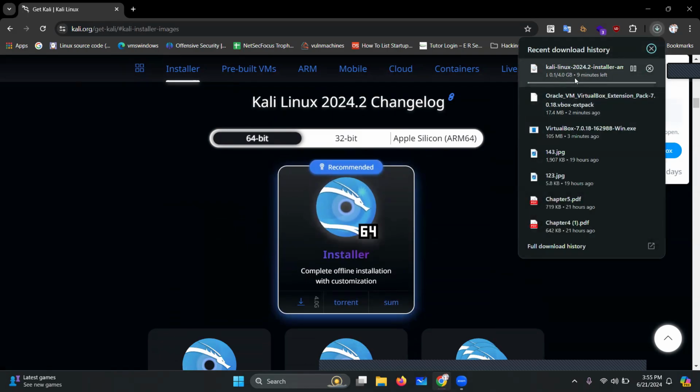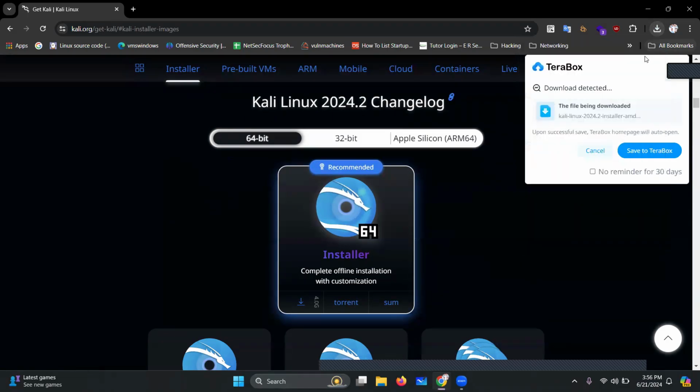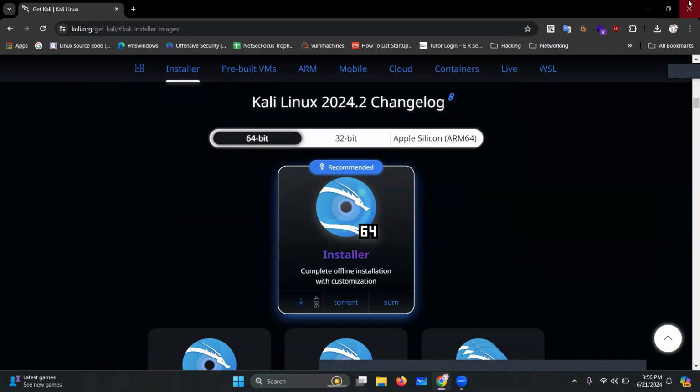Anyway, I already downloaded this file because of the recording. It will take around 20 to 30 minutes to complete this download, so to speed up our job, I already downloaded this one. It is stored in my downloads location. I'll use this file to install. Okay, all right, nothing more to download here.